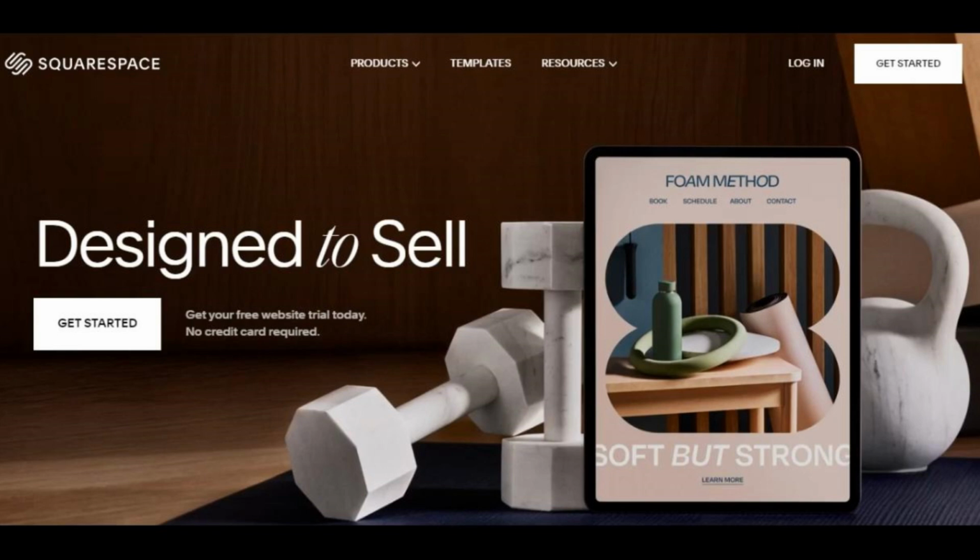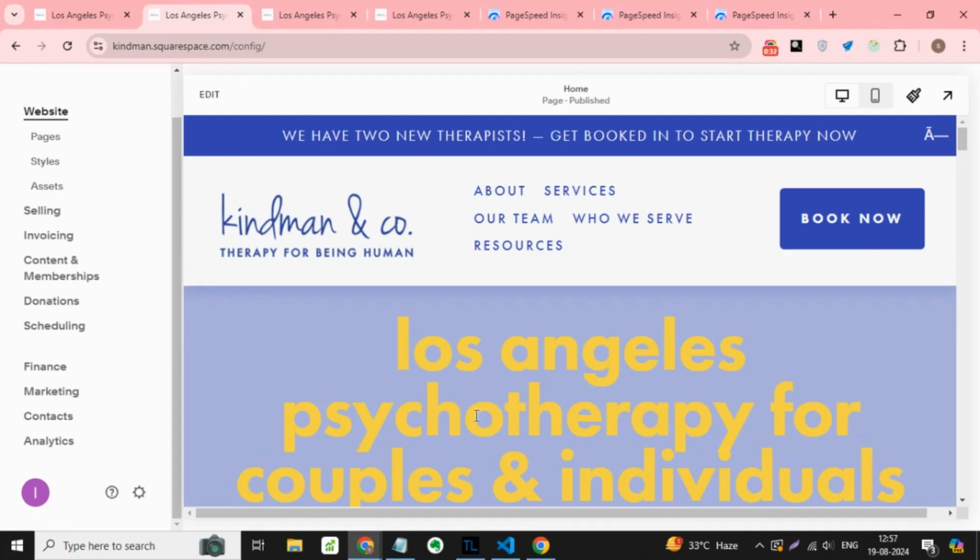Hello and welcome to the tutorial for how to add the Website Speedy extension to your Squarespace website.